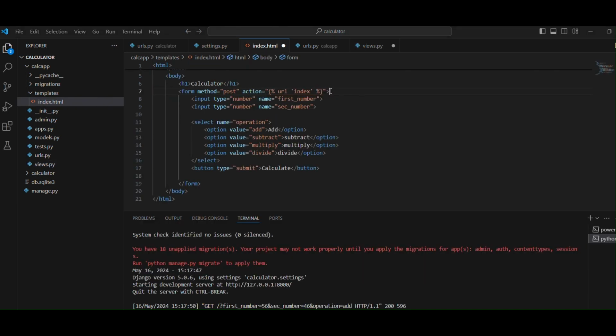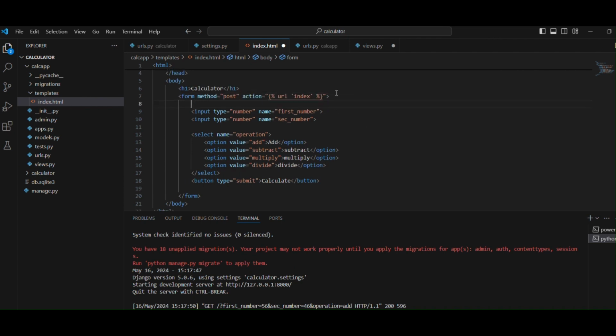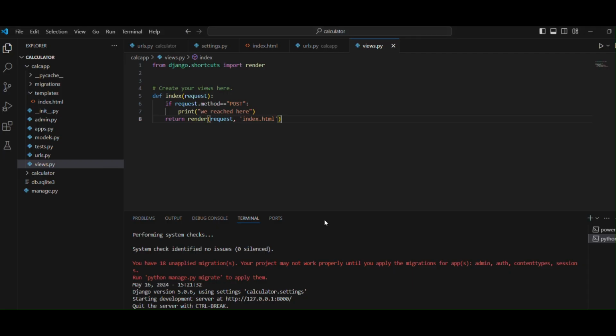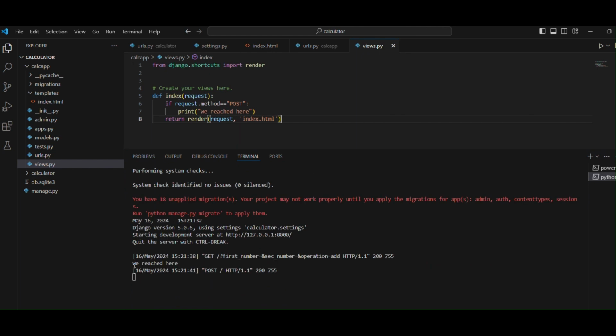We forgot to include the CSRF token here. Whenever you are using any method in the form, we have to include a token which is called CSRF token. You can just write it beneath the form. And now it should work. Control S. Let's reload this. Let's write anything here. Calculate. See what happens. Oh yeah, look. We got our print, we reached here. It means it is working.